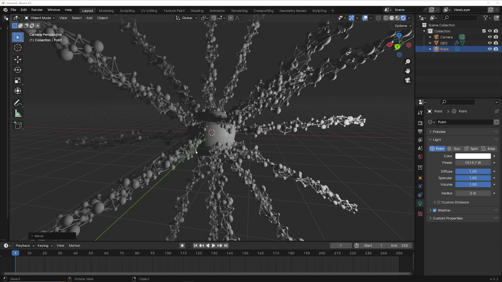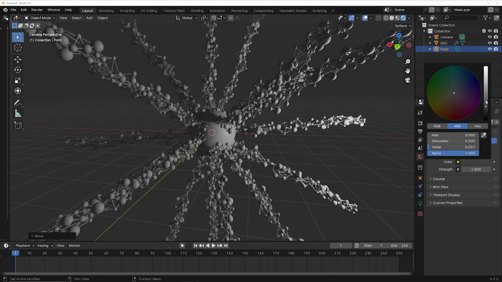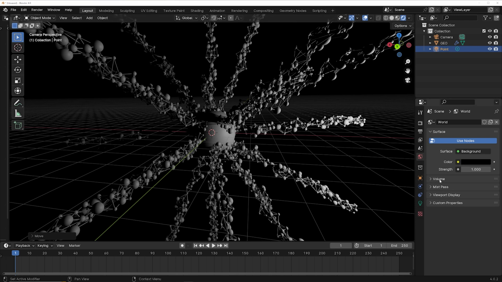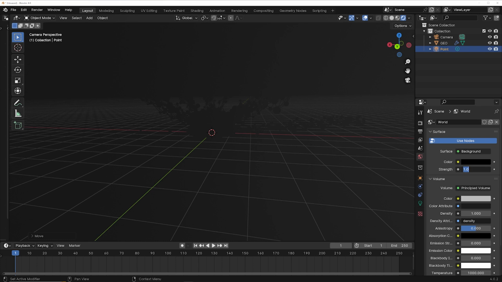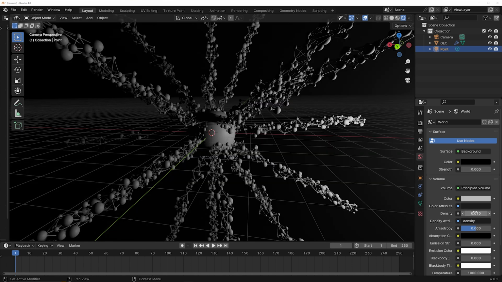So now that we have some brightness here, we can go ahead and bring the world brightness to black and then introduce some volume with the principled volume node. And then we're going to do 0.1. Oops, that is the world strength. Density. So 0.01.